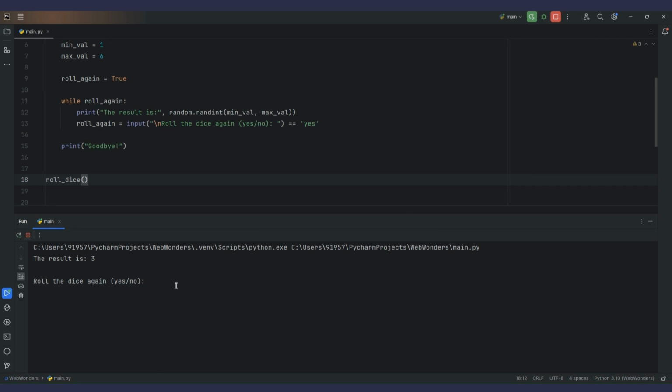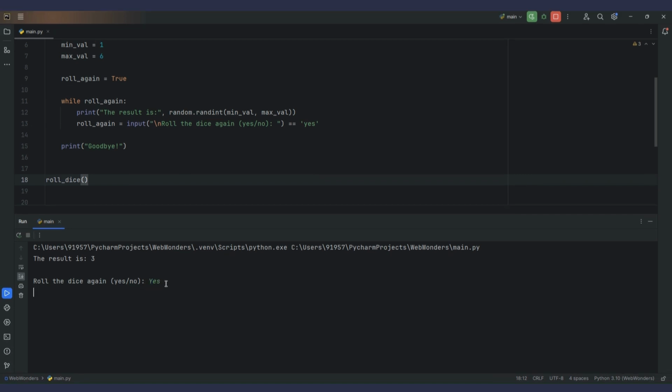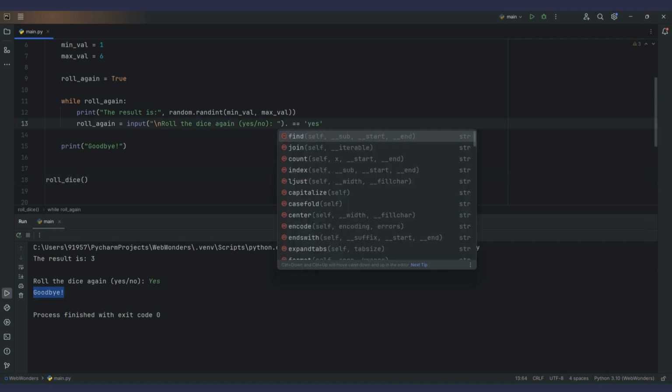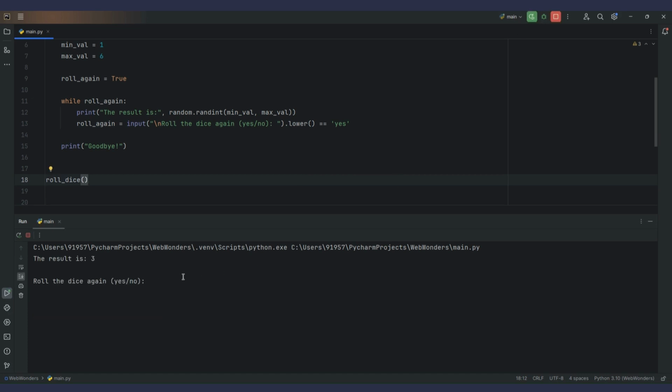But there is a problem if we enter yes with a capital Y. It exits the loop and prints goodbye. So, let us add the function lower to avoid this problem. It converts the user input to lowercase to compare with yes. See, it works.